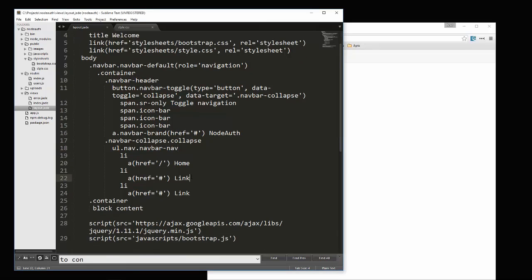And for this link right here, we'll say register, and that's going to go to /users/register. This one here will be login, so that one's going to go to users/login. Alright, and let's also add a logout.